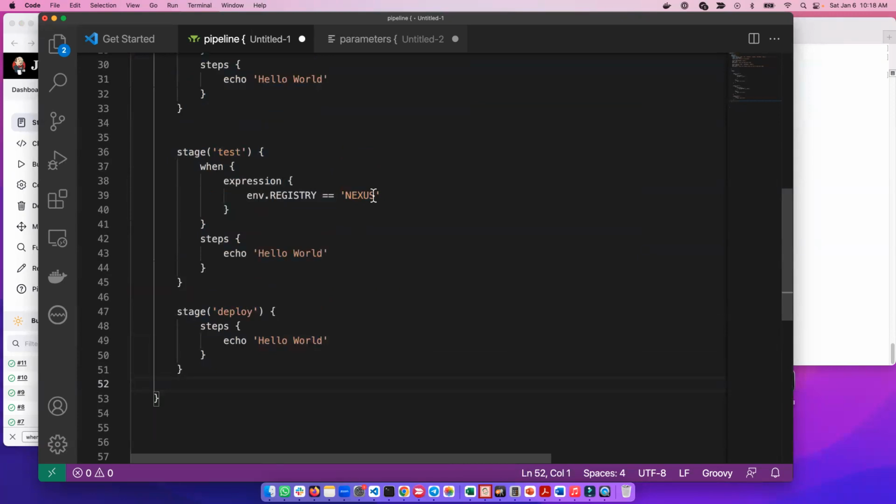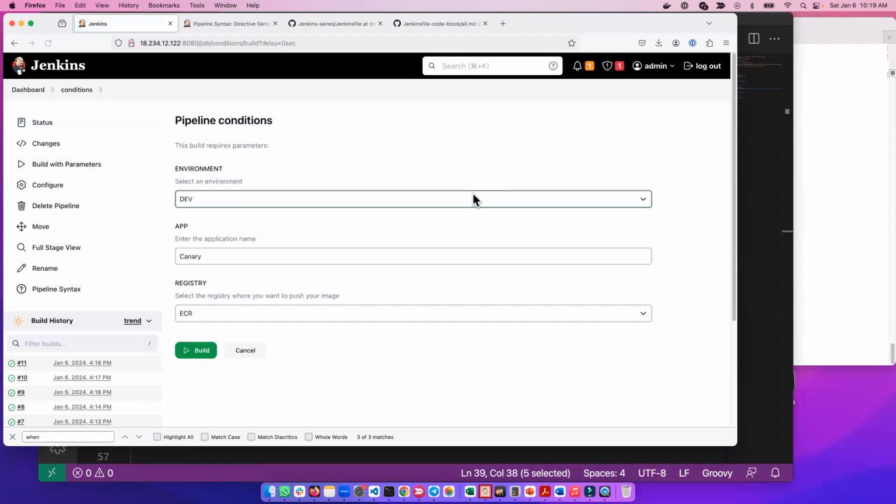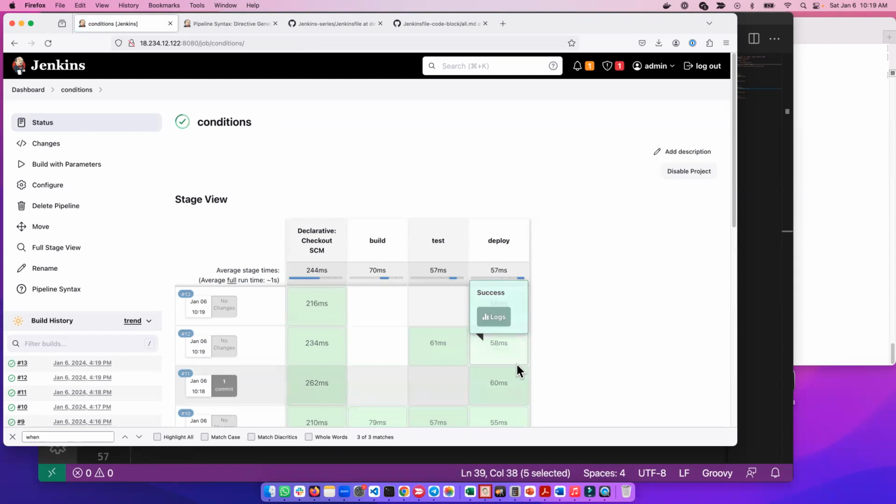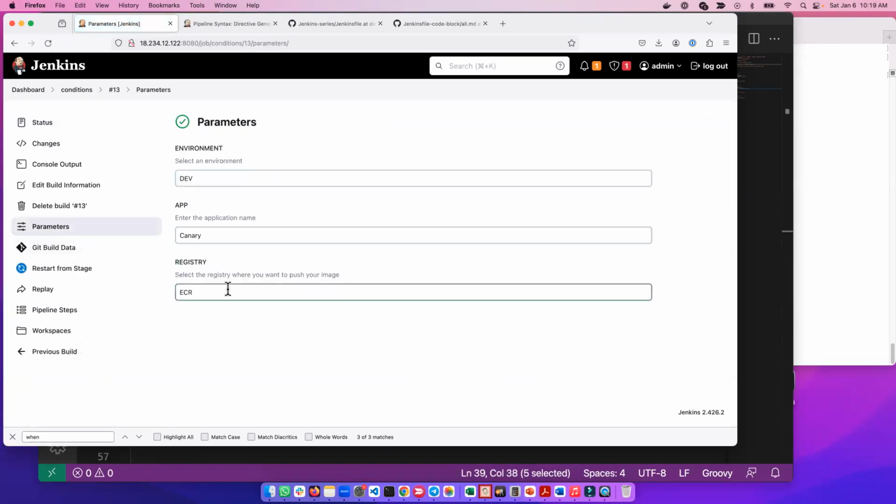As we all know, the default is not Nexus. If I come down here and say ECR, or just leave it the way it is, and I said Canary, then I change this one to Nexus, it's going to run. It will skip build, but it will run test and deploy. So let's test. Let's see what parameter we put there. Here we said ECR, sorry. It kept it at ECR.